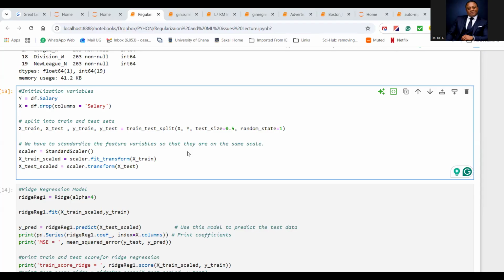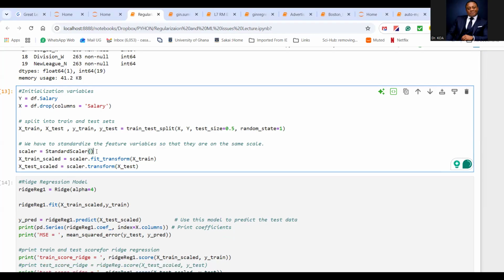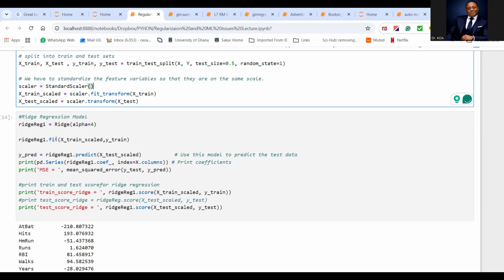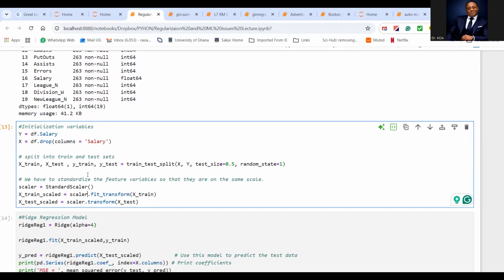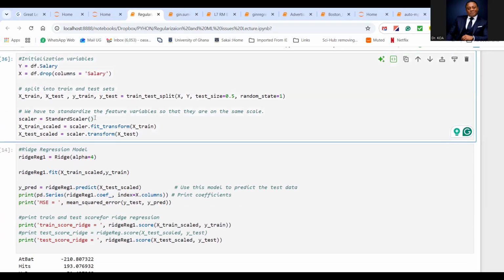We standardize only the independent variables and not the dependent. That is all we standardize. Okay, so you can see that here. So I'm now going to show the results for that. Okay, and now we go to the next one.